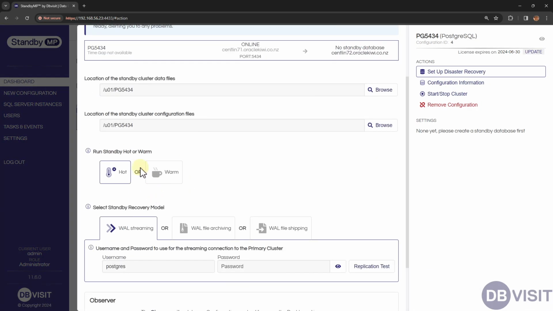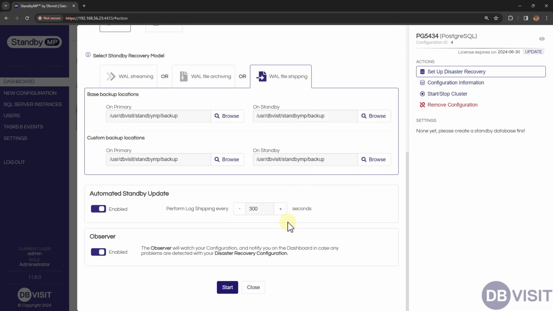Setup now. The initial parameters for your standby cluster, like data files and configuration files, can be adjusted according to your requirements. And I'm going to create a hot standby using the WAL file shipping method.